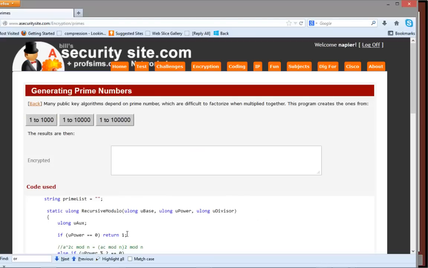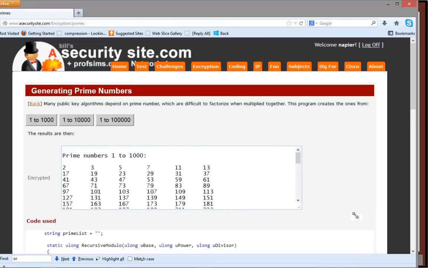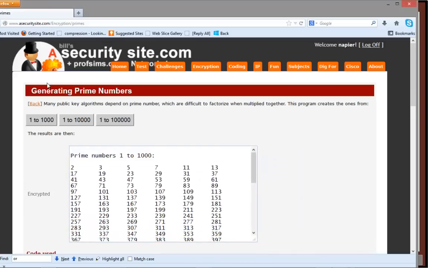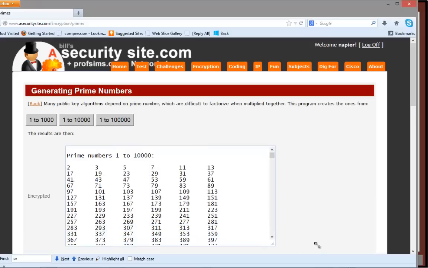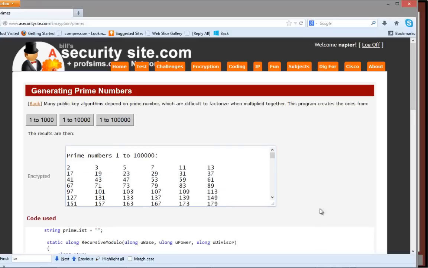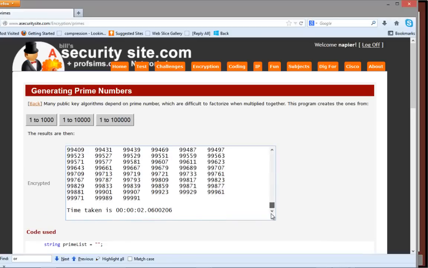Okay, so this is just a very basic program that determines the prime numbers. You can see that it doesn't take too long for the machine to find the prime numbers between 1 and 1000, and also between 1 and 10,000. It takes a little bit longer for 1 to 100,000, but it can find them.